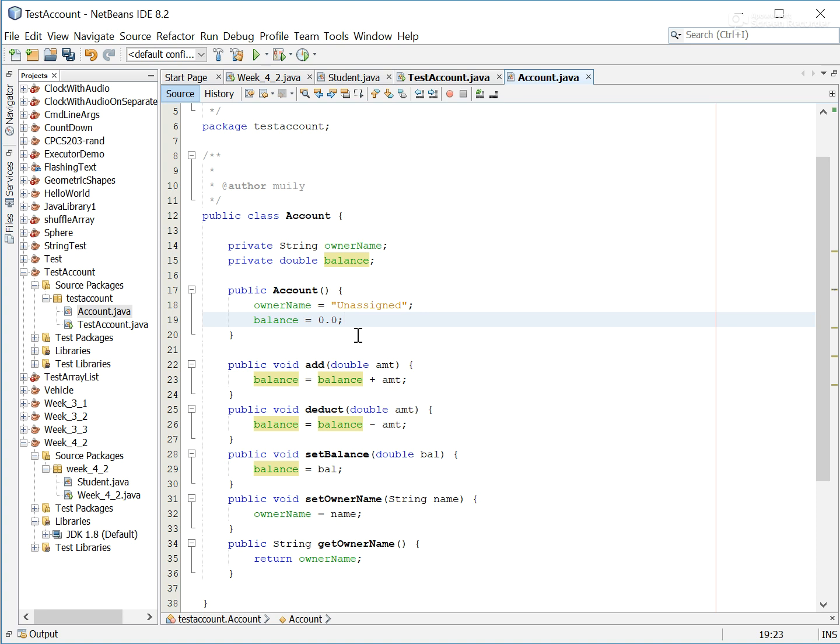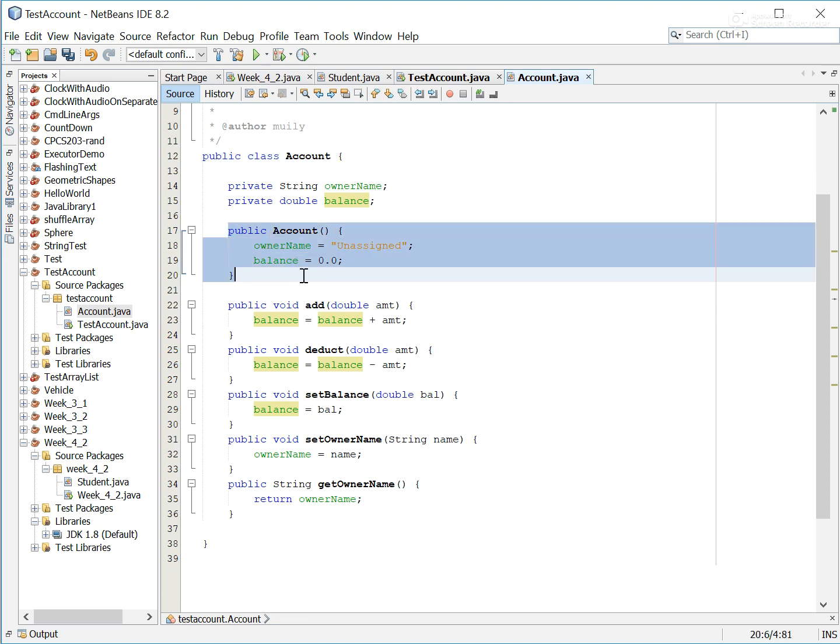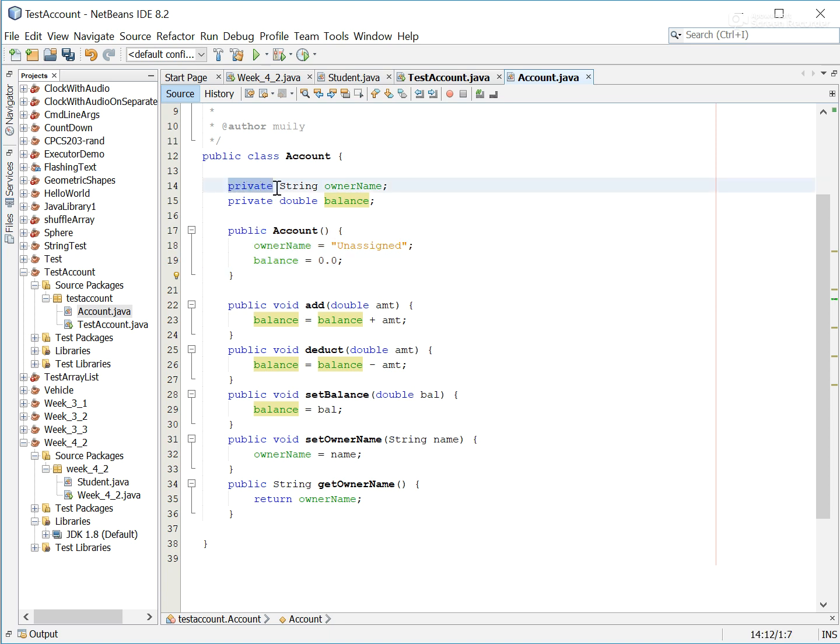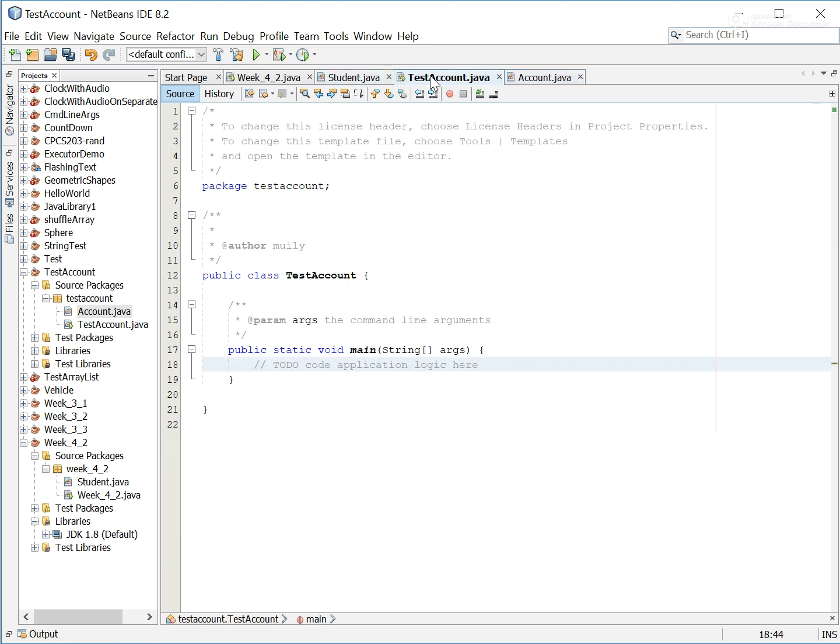Okay, so this is my account class, and as you can see, there are two new things. One new thing is the introduction of a constructor method, and the other thing is the way we have hidden direct access to member variables of this class. Okay, two new things today. So this is the class that we built, and we're going to use this now in the test account class in the main method.